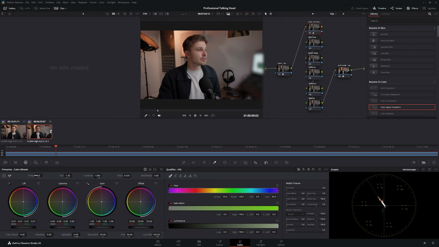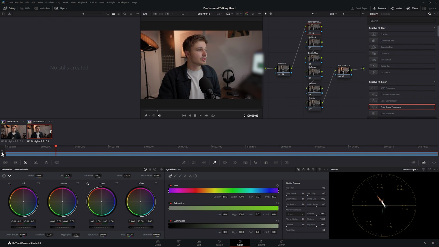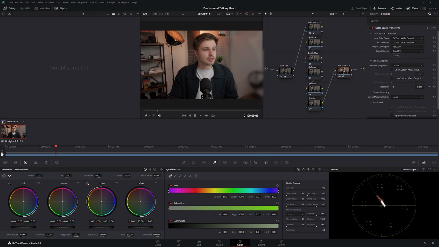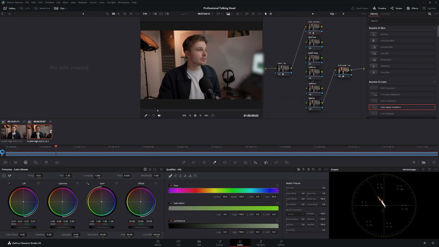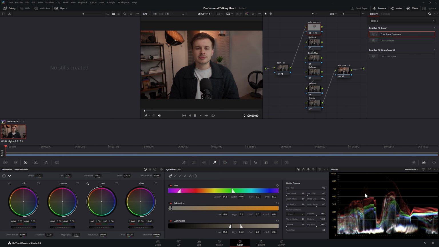So I'm just going to up the temperature on it, which brings it closer to that top left on our vector scope and makes the side angle look a little bit closer to what the main angle looks like. And because I shot these two angles with different cameras and different lenses, the color is slightly off on each, so that's why we're doing this.